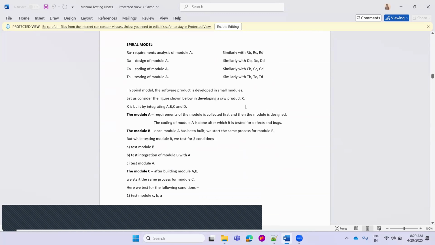For example, if we have a project with 20 features, those 20 features are going to be cut into 4 parts, like a pizza. If you order a pizza, they cut the pieces and deliver them to you, right? In a similar way, in the spiral model, whatever features we have, we cut them into 4 parts. If we have 20 features, we cut the project into 4 modules. Each module will consist of 5 features.